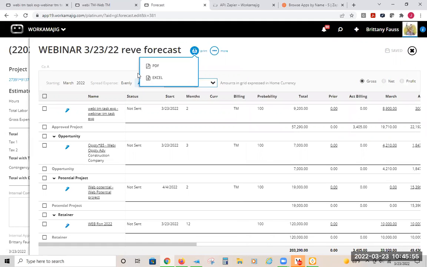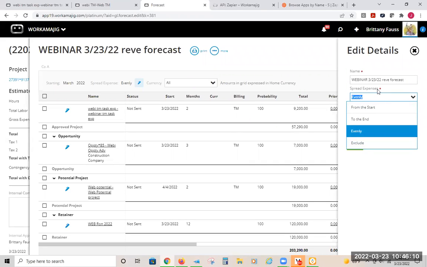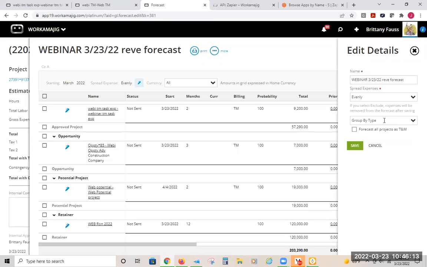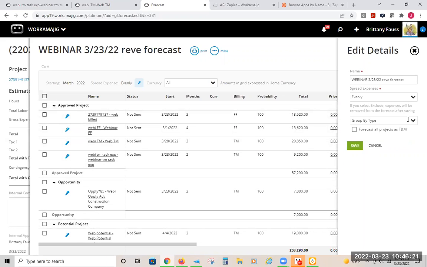You can also print this out either through PDF or Excel. A lot of people do that. And then the other option that you have to edit live would be changing the name of it, how you are spreading out your expenses. You have the same options that you did on the very first page. And then group by type. This is not project type. This is opportunity versus potential project versus approved project. Instead, some people will change it by account manager. Group it by account manager, group it by office, group it by client.